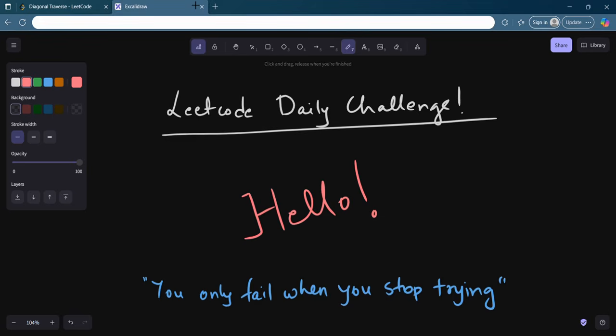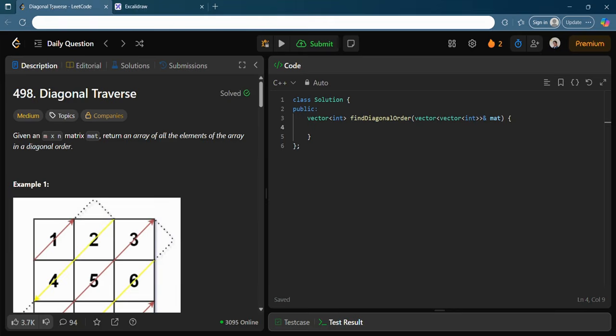So let's see today's daily challenge on Leetcode and try to solve it together. The problem statement is very simple. We need to do a diagonal traversal of the matrix.